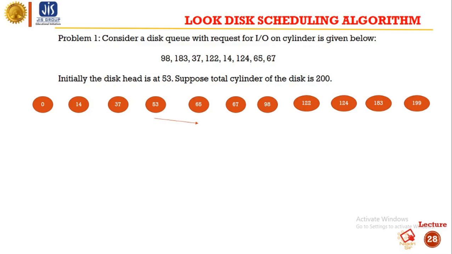First it will move from 53 to 65. We can move in either direction: from 53 we can move to 65 or to 37. Here we have moved towards 65. From 65 we will move to 67, and next from 67 we will move to 98.